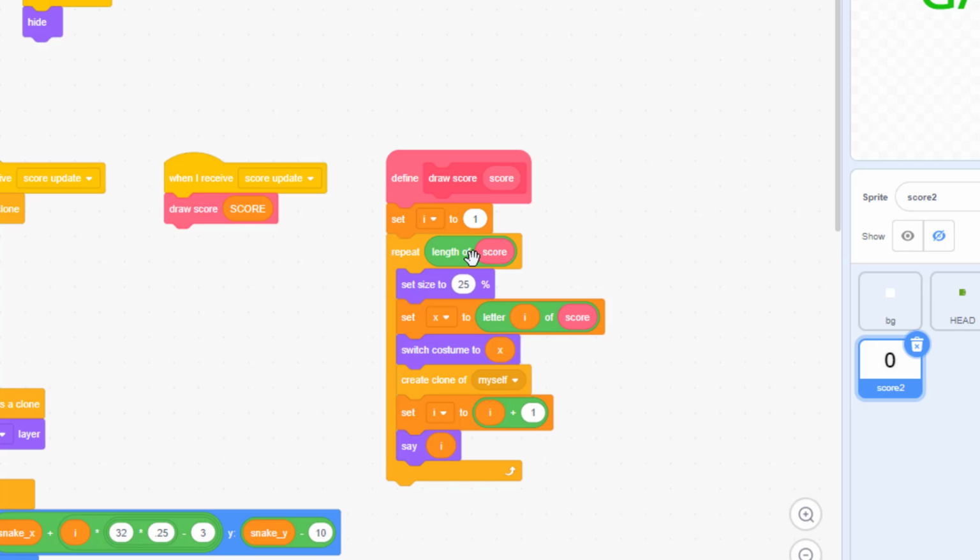So in other words, how many digits are in the string. So if it was the number 100, then that would have 3 digits. So it's going to walk through each of those digits. It's going to figure out the letter. It's going to figure out the corresponding costume. It's going to switch the costume to that. It's going to create a clone of itself for that costume. And then we're going to see it on screen.